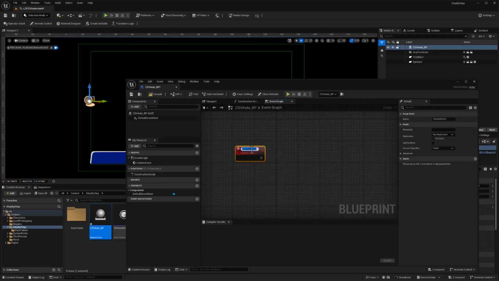So I select that and I need to give it a name. So I'm going to call it update text and enter. And now that is the name of a new script that it can run. Now there's nothing following this execution pin, so we have nothing to execute.